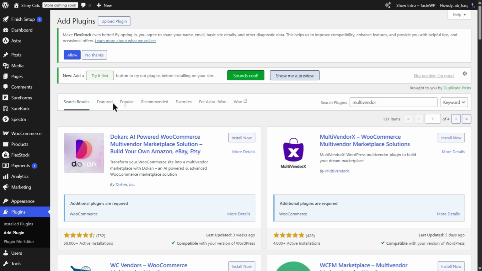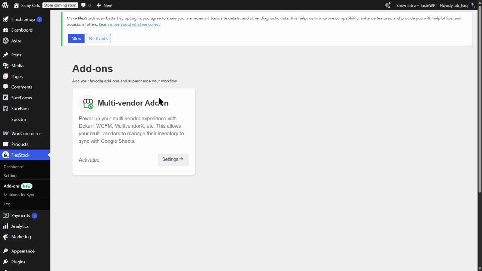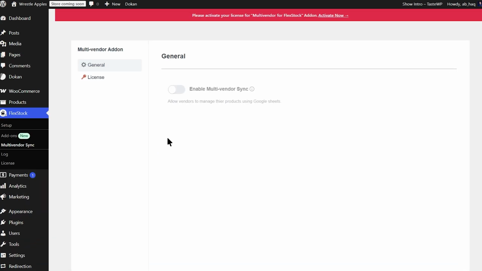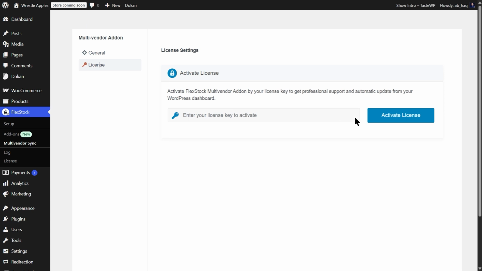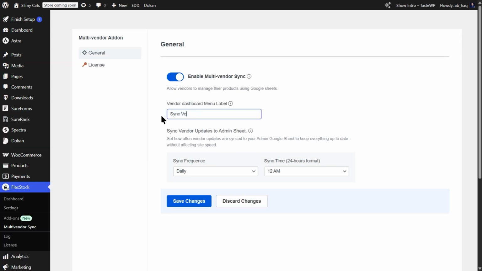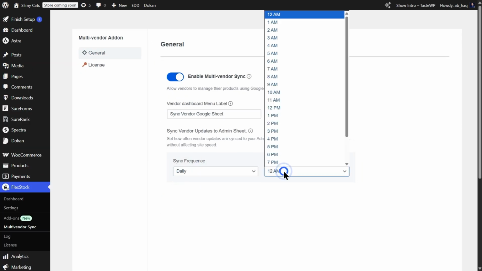Next, return to FlexStock, then Add-ons, and click on Settings for the Multivendor add-on. This license activation is specifically for the Multivendor add-on. Here, paste the license key from your email into the activation box and click Activate. And now you can customize your add-on settings as you prefer.